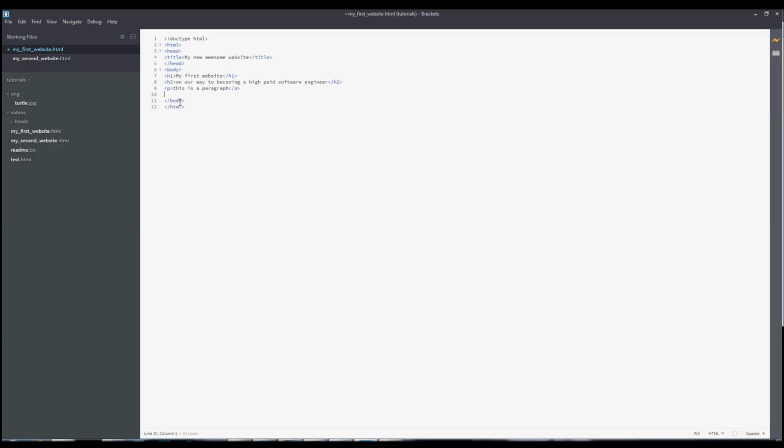So if we go here, we can create an image tag, and we're going to do angle bracket img, and then we're going to do src equals, and then we're going to do quote, and we're going to do slash image. That's where I made a separate folder called the image folder, and then you see Brackets automatically gets it, slash turtle.jpg. And then we're going to create something called an alt. And an alt is going to be the text that's going to be displayed for the image if the image doesn't load or before the image loads.